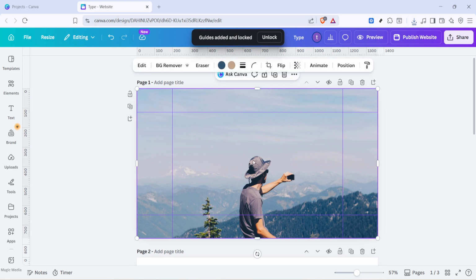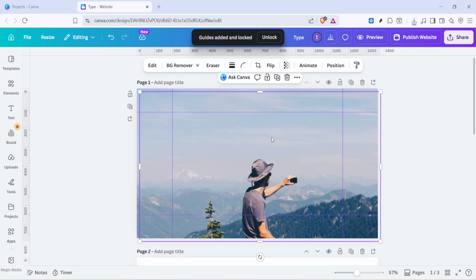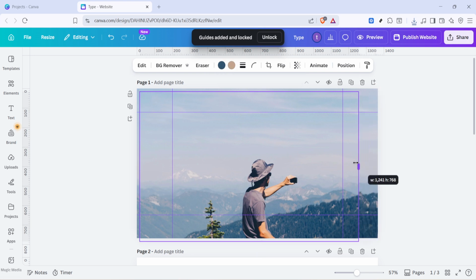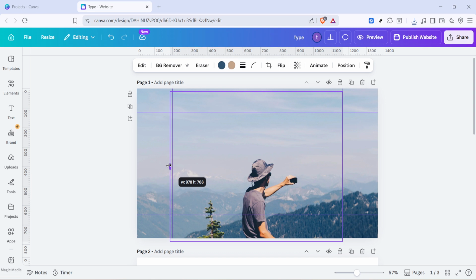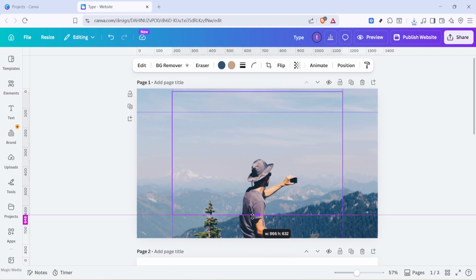Now select your image and duplicate it. Working with a duplicated layer lets you blur only the section that becomes your glass panel, while keeping the original background crisp. Drag the duplicate so its edges align perfectly with the guidelines you just added. You should feel it snap into place, which helps keep proportions tidy and centered.